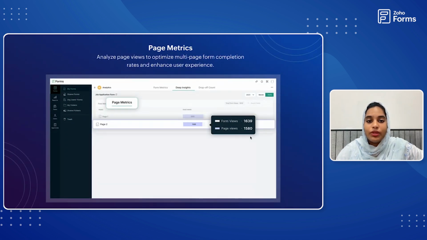Similarly, we can do the same with page metrics. You can analyze page views to optimize multi-page form completion rates and enhance your user experience. So you can see how each page in your form is doing if you have a multi-page form.